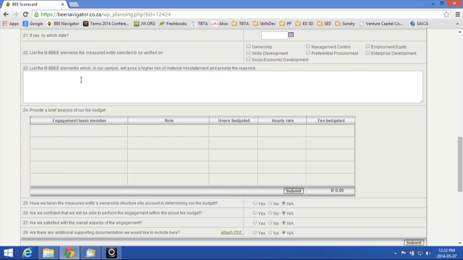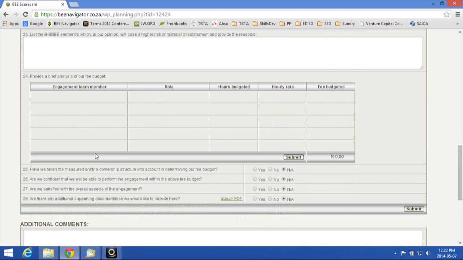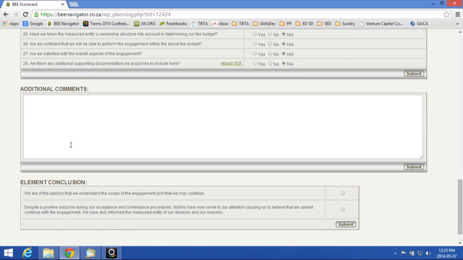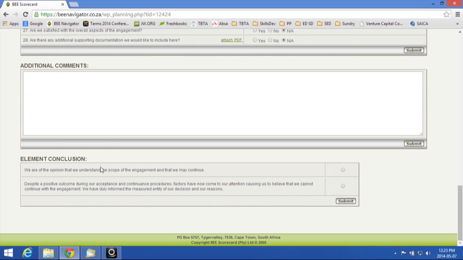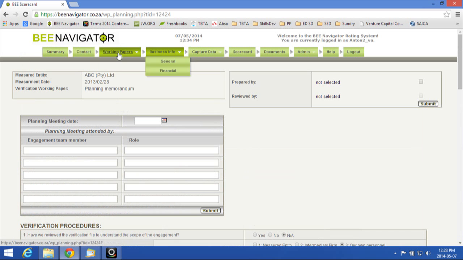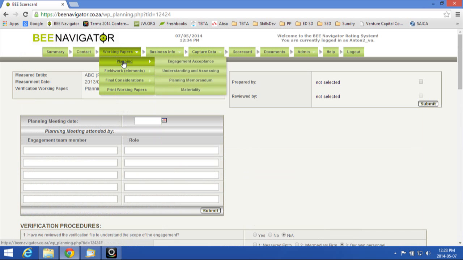You've got certain blocks where you can write larger descriptions. Down here, it'll work out your fee budget automatically for you. What's nice is that at the end of every working paper, you have a last question where you can upload as much additional documentation as you like. There's a place for additional comments, and then an element conclusion. So there's a conclusion under each working paper. There's a conclusion that you select here. So the planning working papers, basically they look like that.